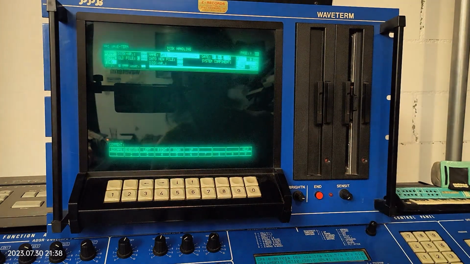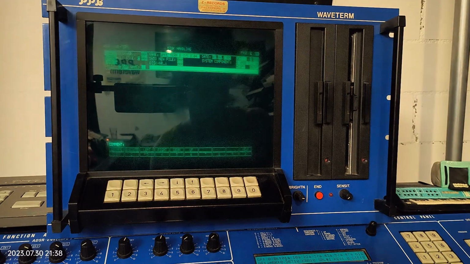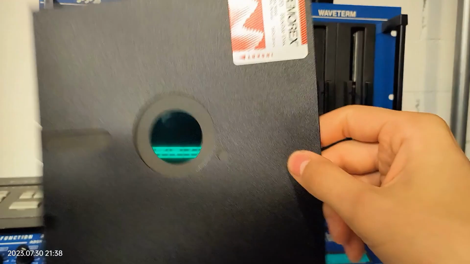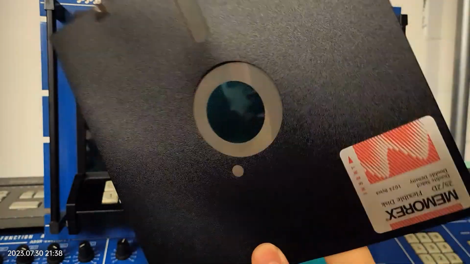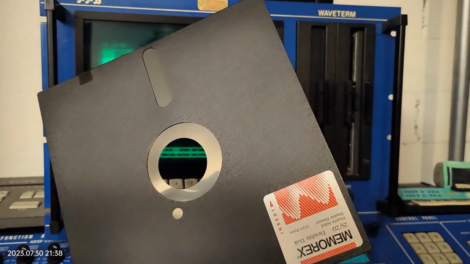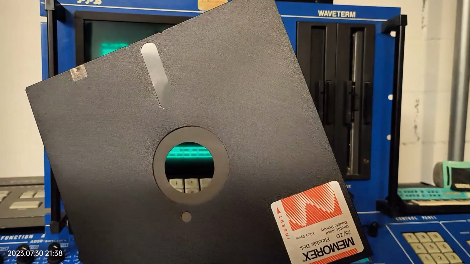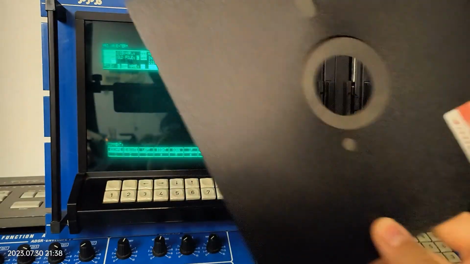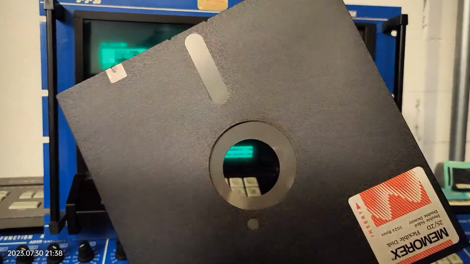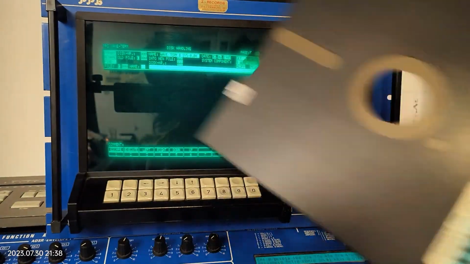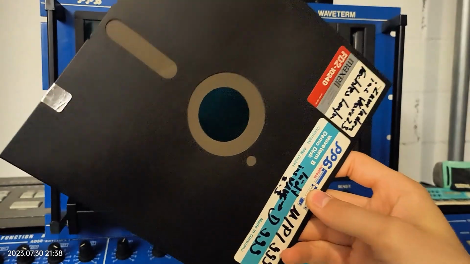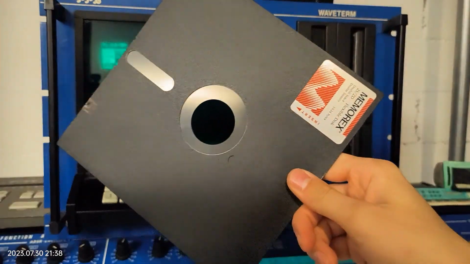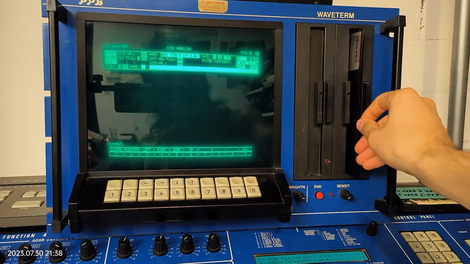So let's say we want to format a disk or load something. Before you start, let's say you don't have any factory disks or whatever, you want to format a new disk. You need to put a sticker here to protect it, to make it write protected. This is, for example, a factory disk. It's automatically write protected. But you just put the new disk in the right drive, or drive number 1.